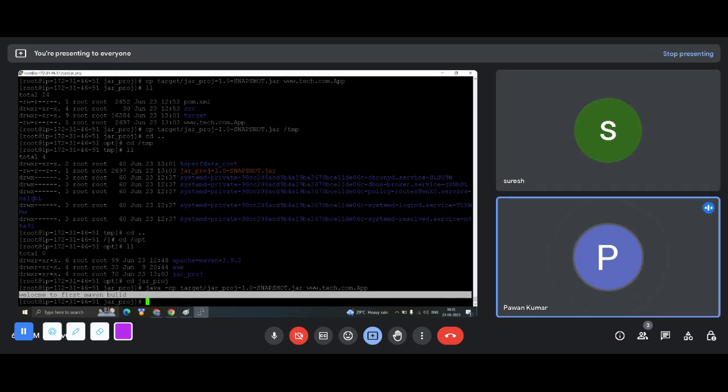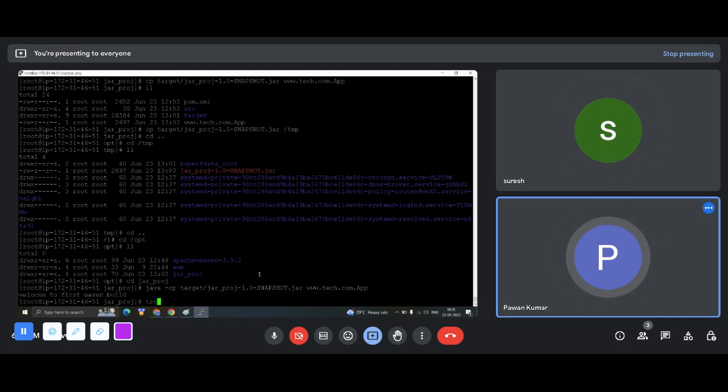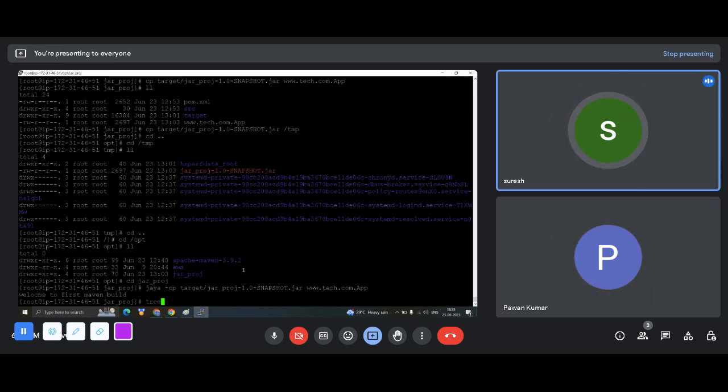Welcome to our first Maven build. This is the project. We have generated the artifact here. This is done and dusted. It just took a little bit of time.